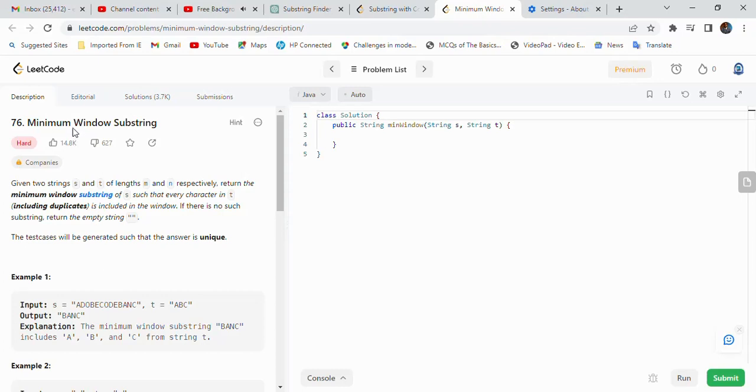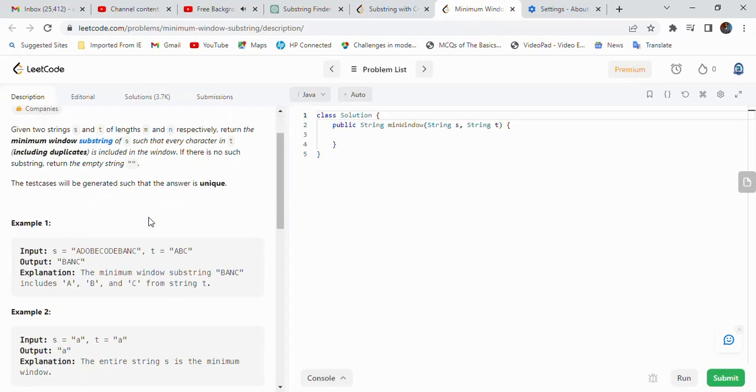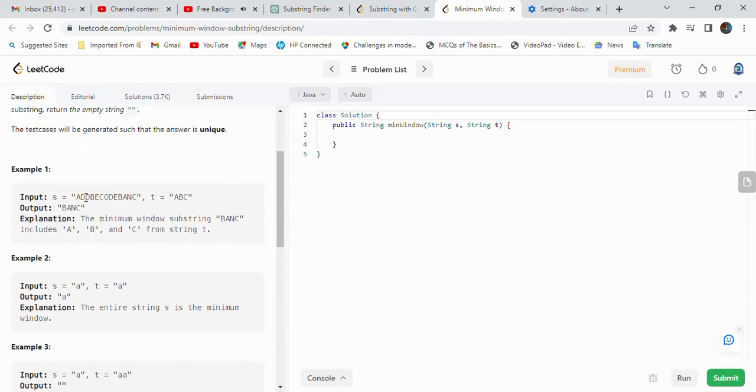So we see here we have our code from LeetCode. Given two strings s and t of length m and n respectively, return the minimum window substring of s such that every character in t, including duplicates, is included in the window. If there is no such substring, return the empty string. The test cases will be generated such that the answer is unique. Now we have our example.